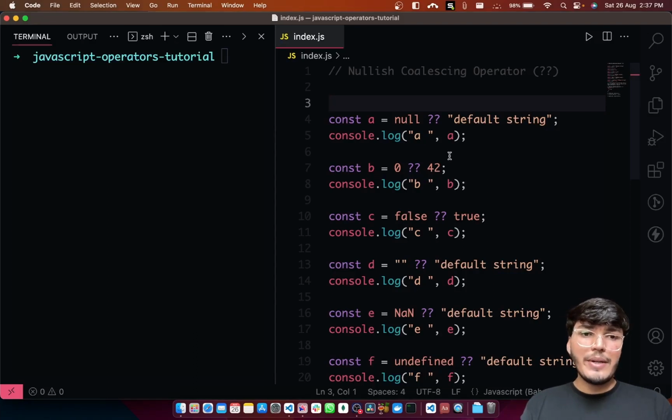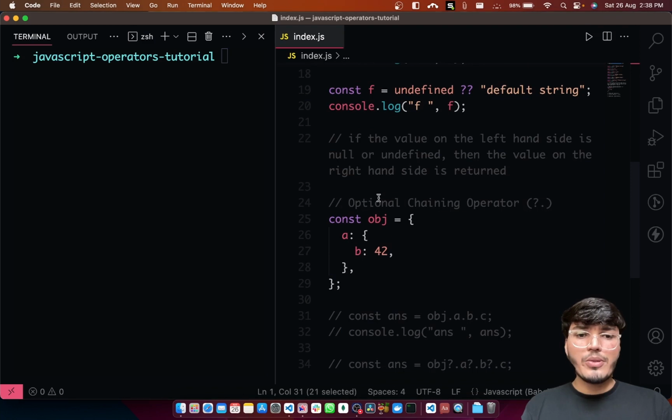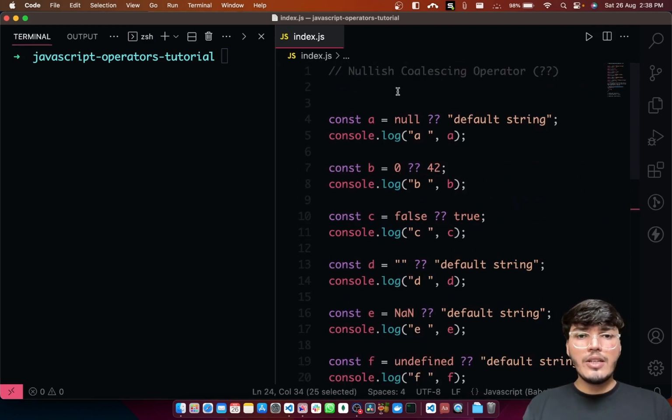Hi everyone, so in today's video we'll be learning about two important operators that exist in JavaScript. The very first one is the nullish coalescing operator and the second one is optional chaining. So let's go ahead and learn these one by one.